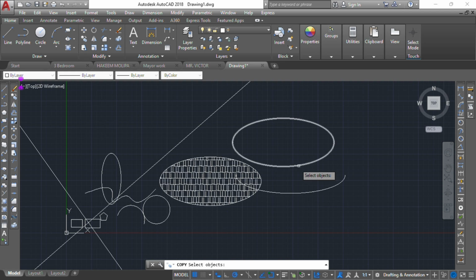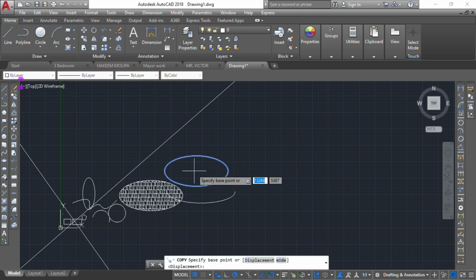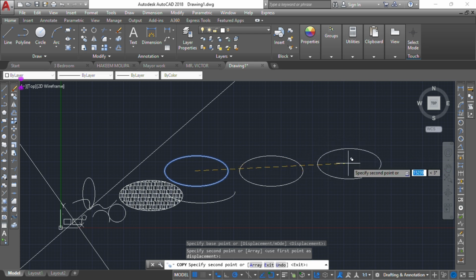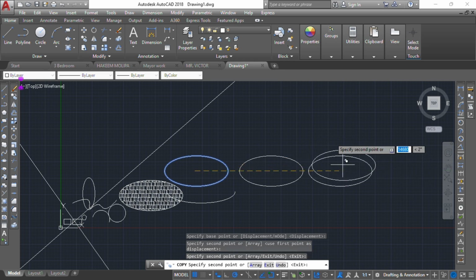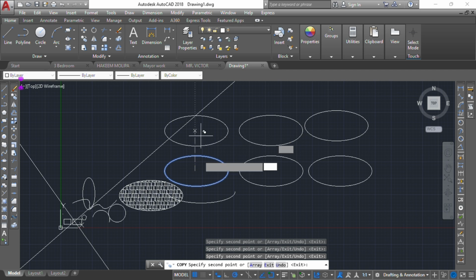And the other one is copy. If maybe I want to copy from one part to another, I'll just simply select the object I want to copy and then I'll click on copy, specify my base point, then I can copy it multiple times. And copy works with distance. You can also input your distance.